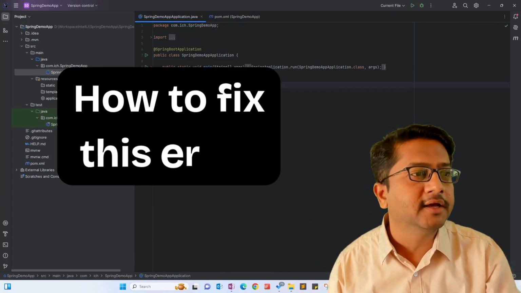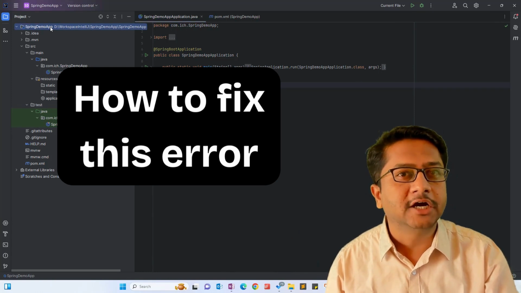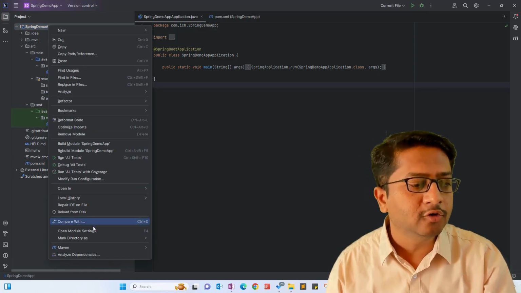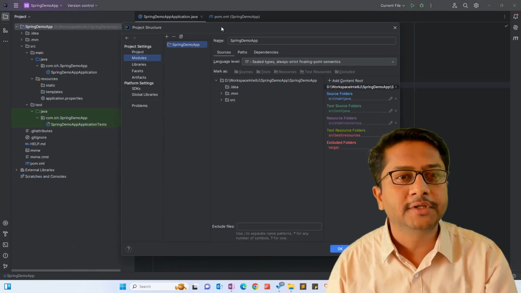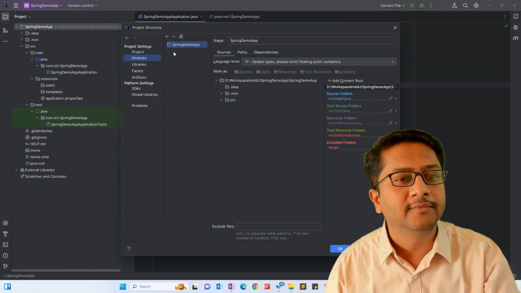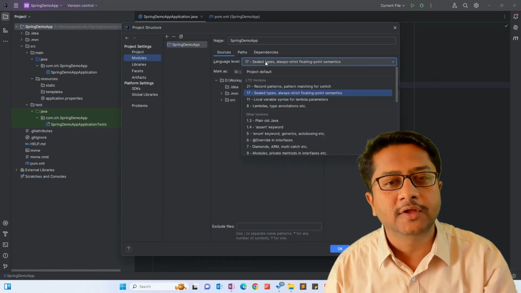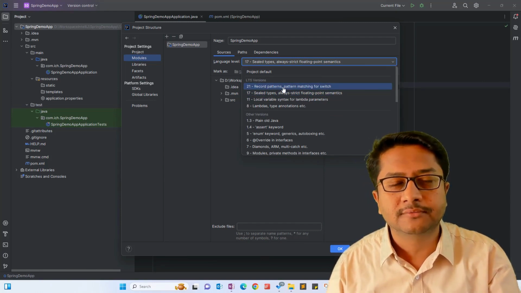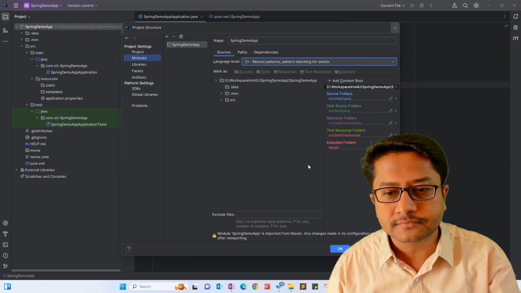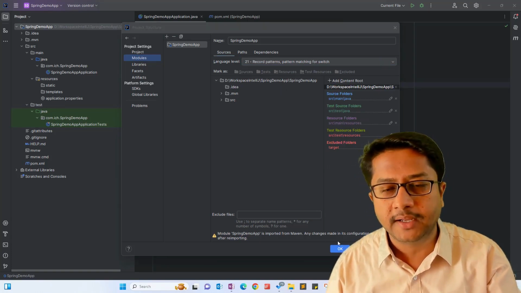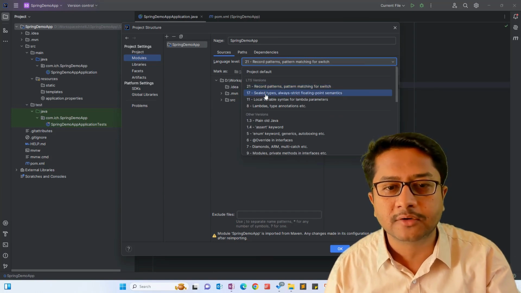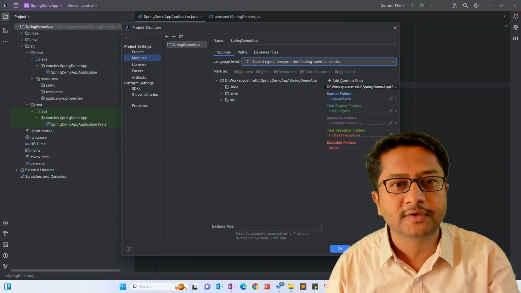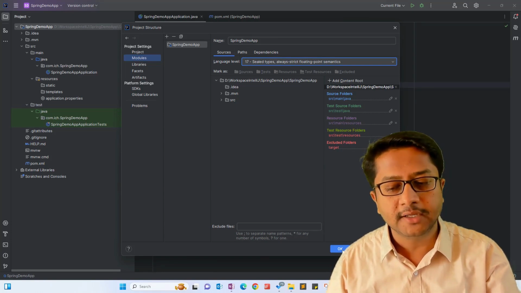Now how to fix that error, we need to set the Java version. To set it, just click on your project, then right click on it and open module settings. It will open the settings only for this project. I am selecting the module as Spring demo app. Here you can select the language level, like 17 is already installed, but 21 is not installed. If I want to run my project on 21, I will select 21, and here I need to click on apply and OK. But for this demo I'm again going with the 17 version, so I'm just clicking on OK, selecting the 17 version for the Spring demo app.